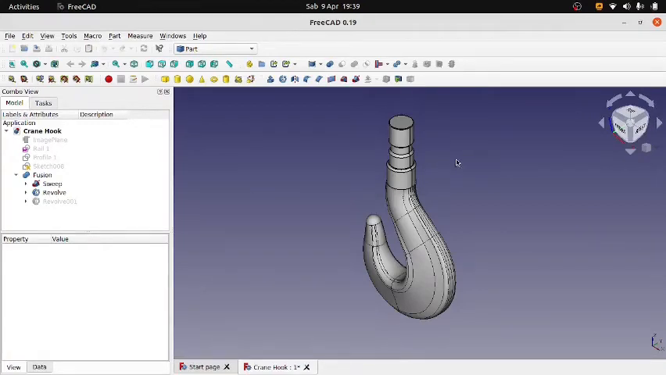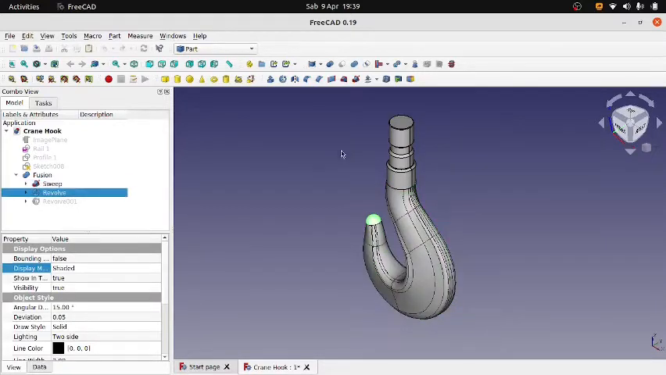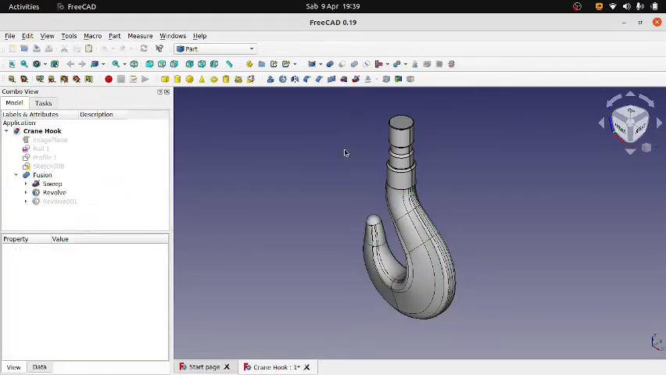In this tutorial, we're gonna use Part Workbench and we want to make a grab hook. For this tutorial, we're gonna learn how to use sweep and revolve. For detail, let's check it out.